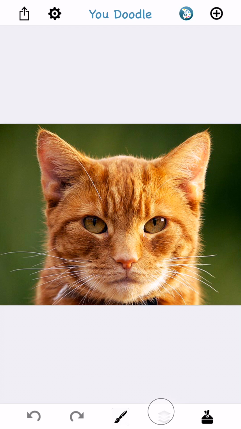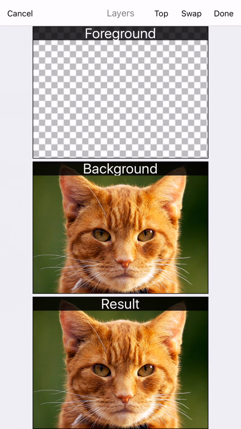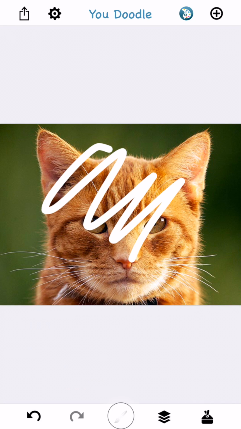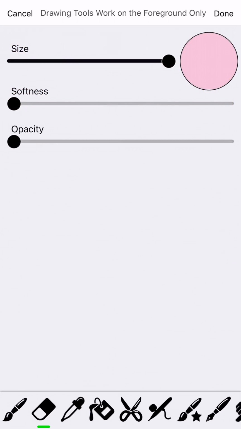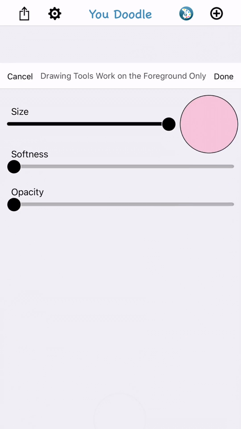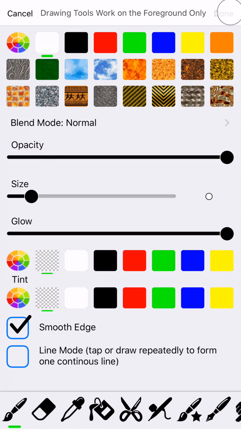And the first thing you'll want to do is look at your layers. You'll see that the cat is in the background, so that's great. That means I can draw and erase without messing up my cat. So make sure your photo's on the background.